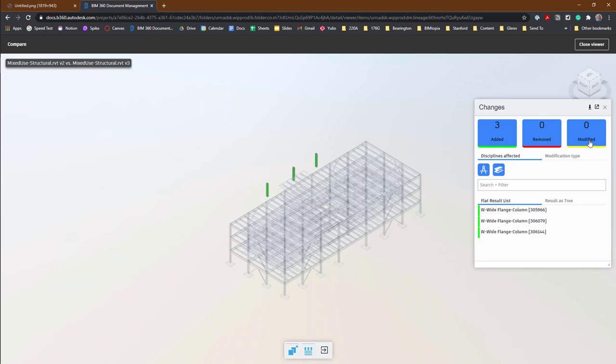So with our models published out there, the next thing we'll turn our attention to is really how we can use these published models to coordinate between several different models.